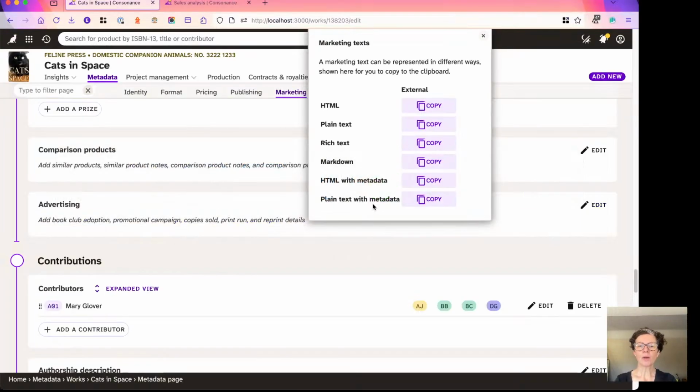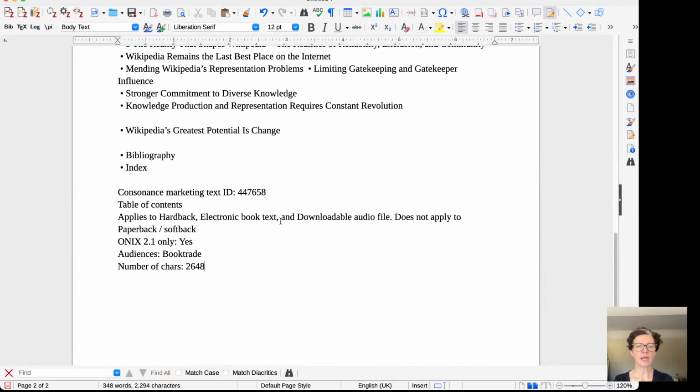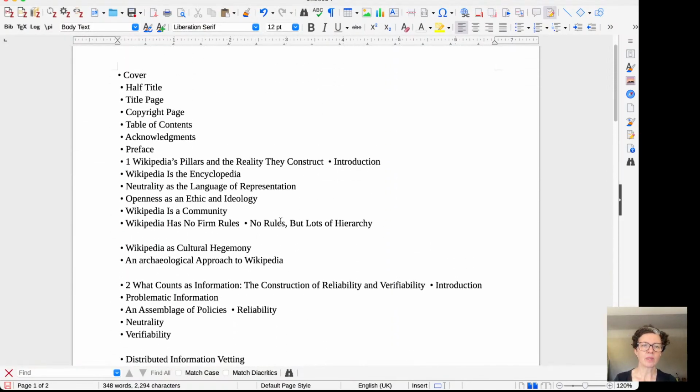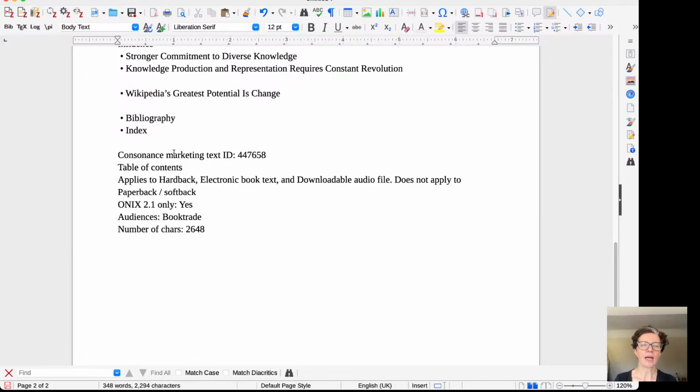And the final one, plain text with metadata. Copy that, paste it here. Same thing, but now plain text. And there's our same metadata. So good for dropping into an email, maybe?